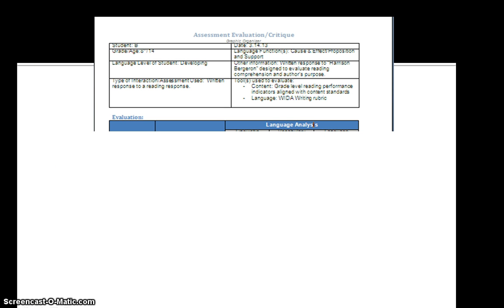The student's writing that we are looking at this evening is an 8th grade student from a K-8 school in Aurora. This student is 14 years old and they have been in the country approximately 18 months to 2 years. They are a refugee student. The type of interaction used for this assessment was a written response to a reading. The language functions the student was asked to operate in were cause and effect and proposition and support. We'll talk a little bit more about what the response required in just a few moments.